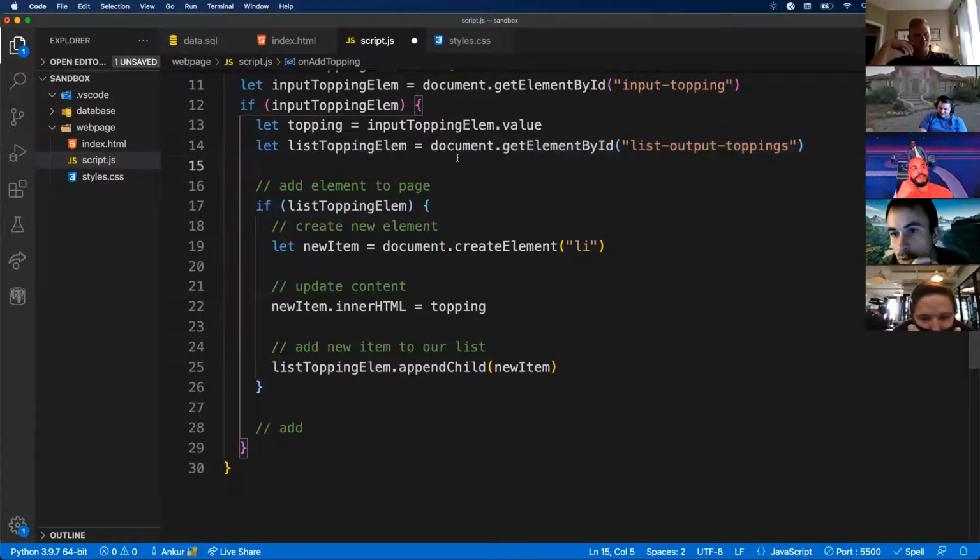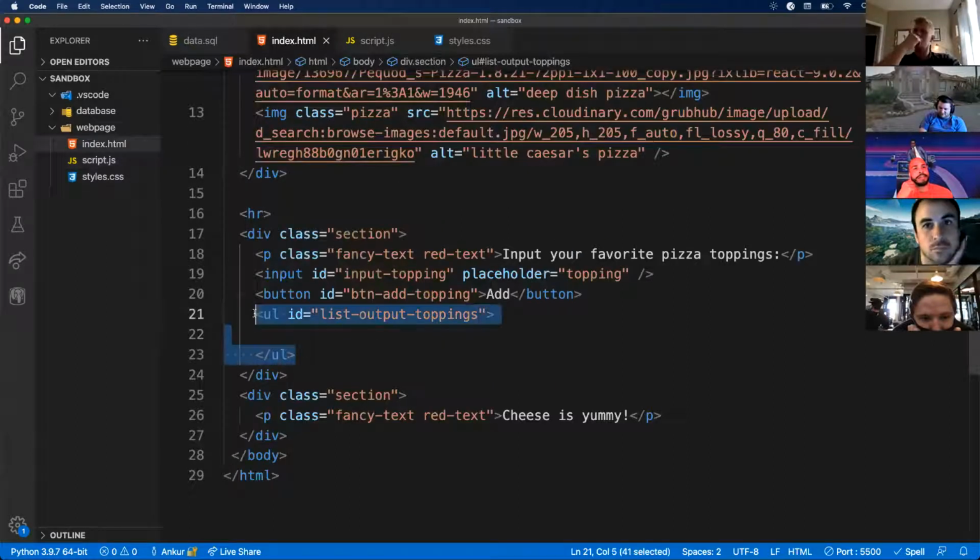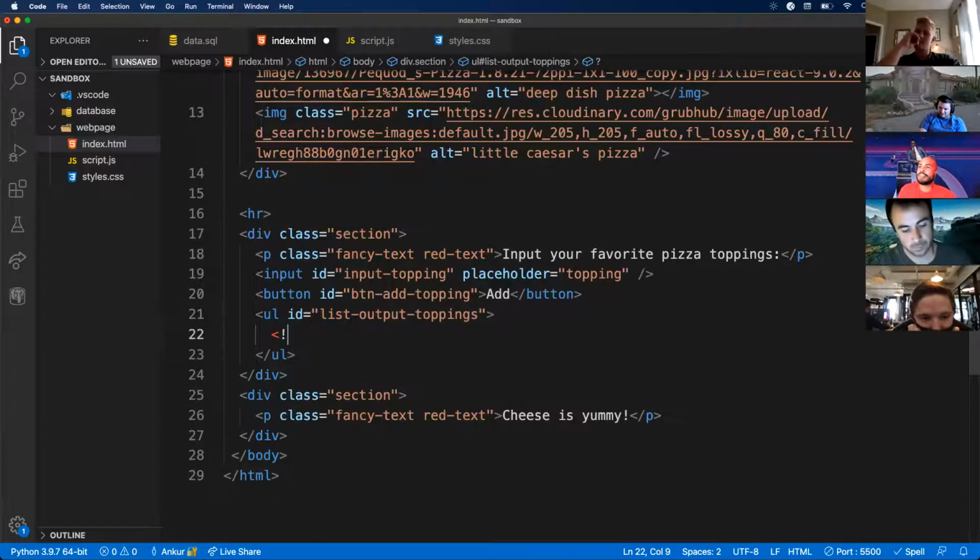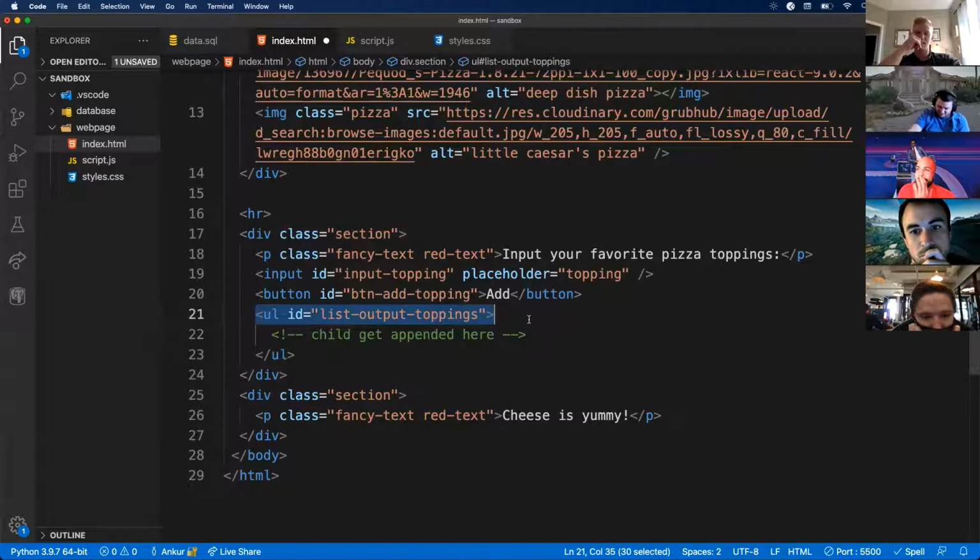Right, so this is an unordered list that I created here. So this is what I'm grabbing. I'm adding children right here. So children get appended here. I grab this element, I call append child on it. It's going to nest it within that list right here and keep adding it to the very end.